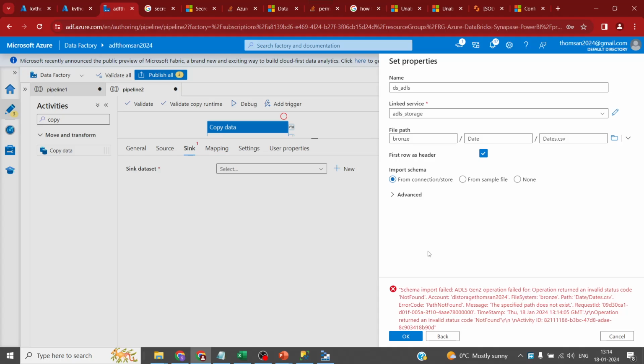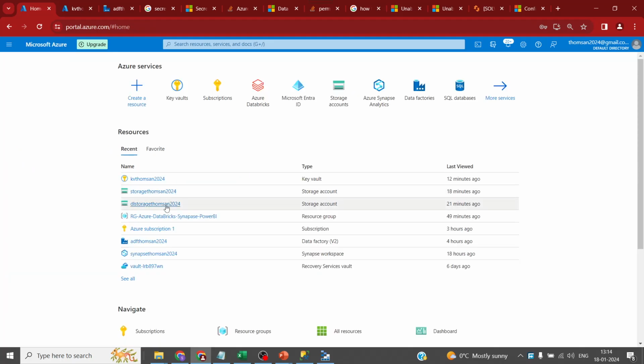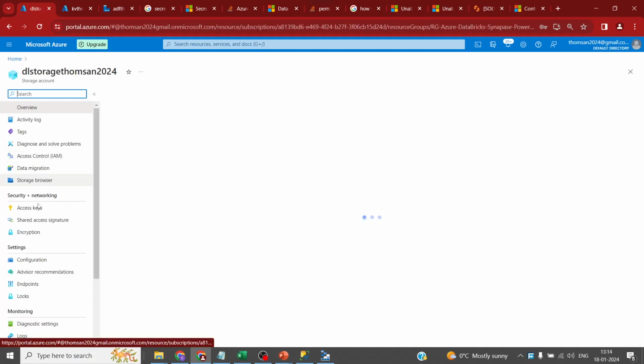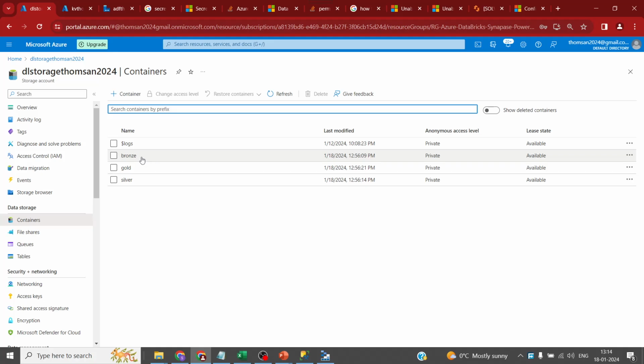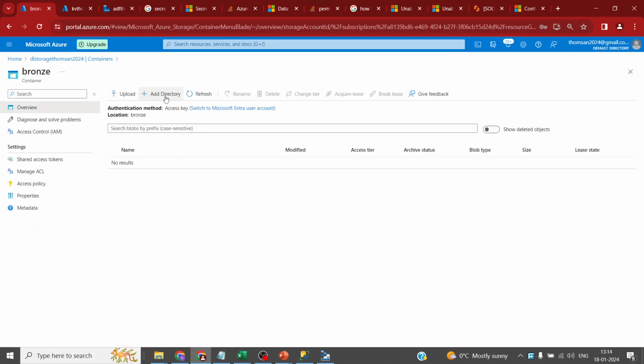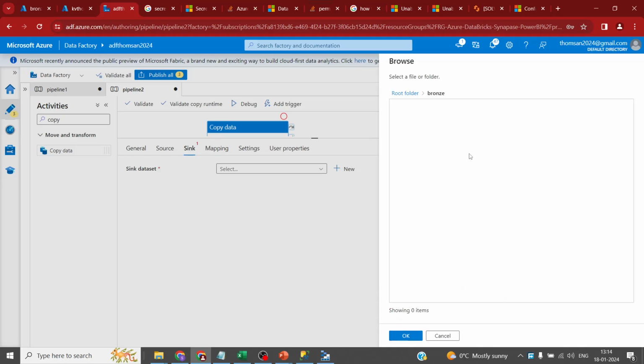The specified path does not exist, bronze. So let's go to the data lake and check whether we have created the path or not. Let's go to the data lake, go to the container. It's bronze, it's already present. Go here. Now let's try to create one folder also, date, and let's check now if that is validated.